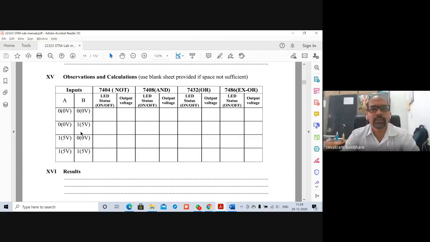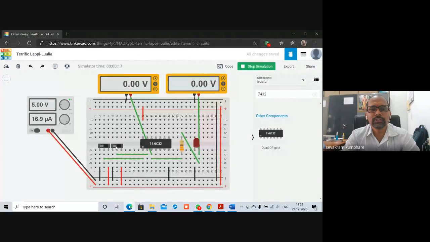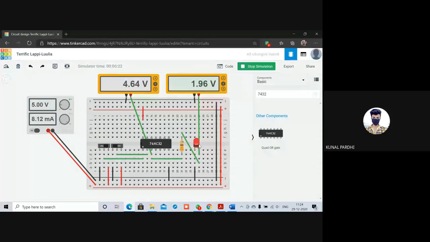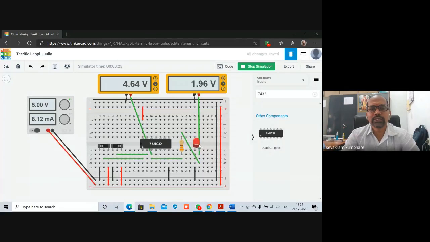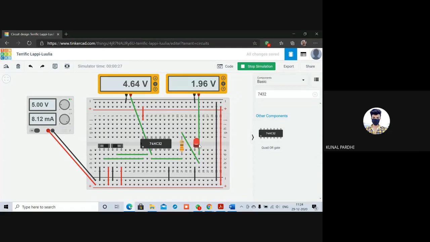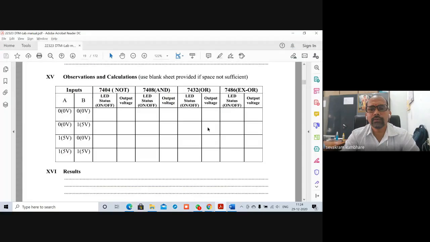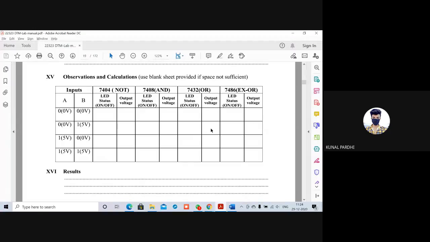Next combination is what? 0, 1. So this is 0, and this should be 1. As soon as I make it 1, what is the LED status? On. And what is the output voltage? 4.64. Write down on, 4.64 volt. Complete? Yes, sir.